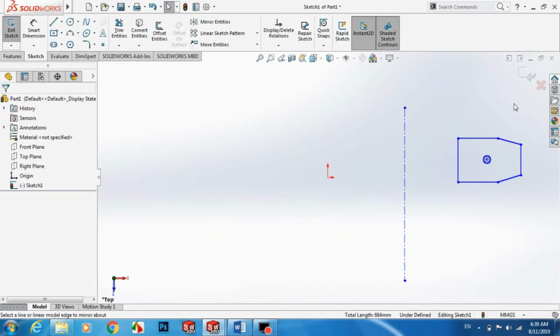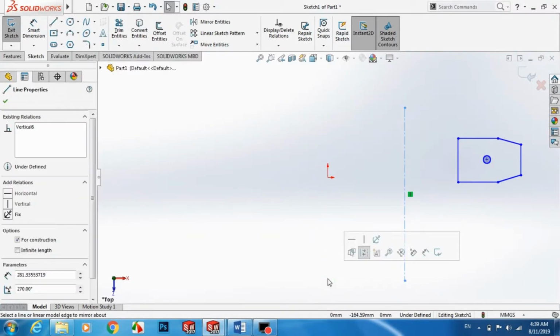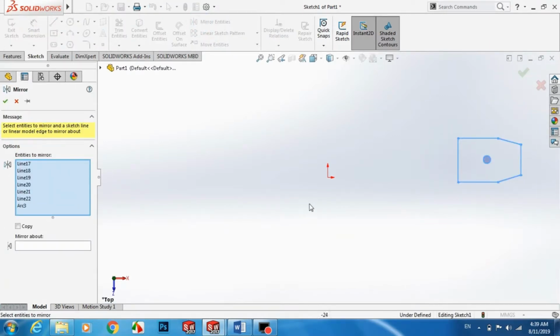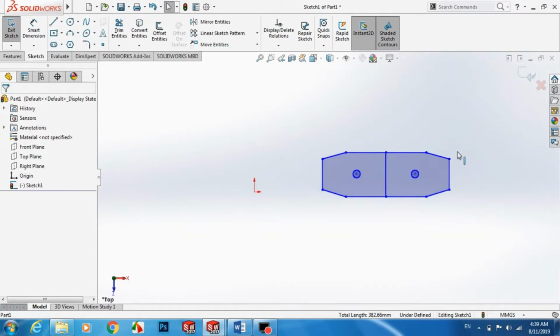just mirror. Okay, we have another option to mirror. Mirror tool, select mirror about and select copy, about, for example, this line. Here we have this.